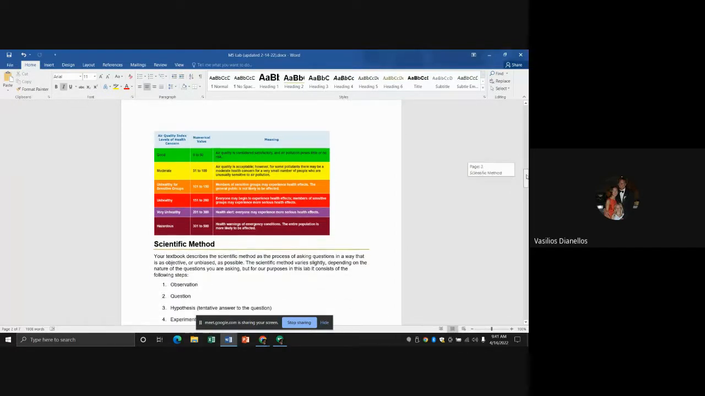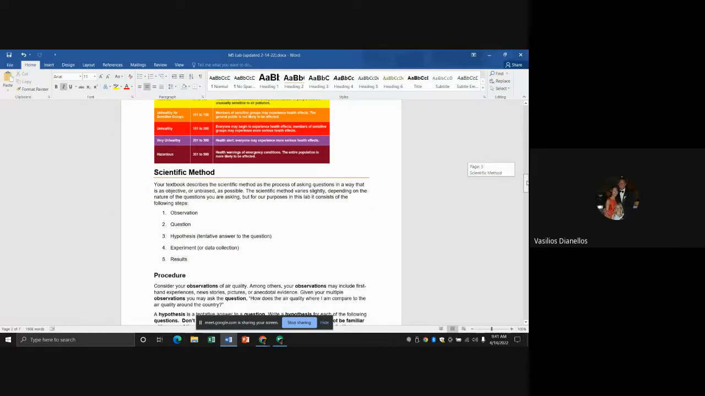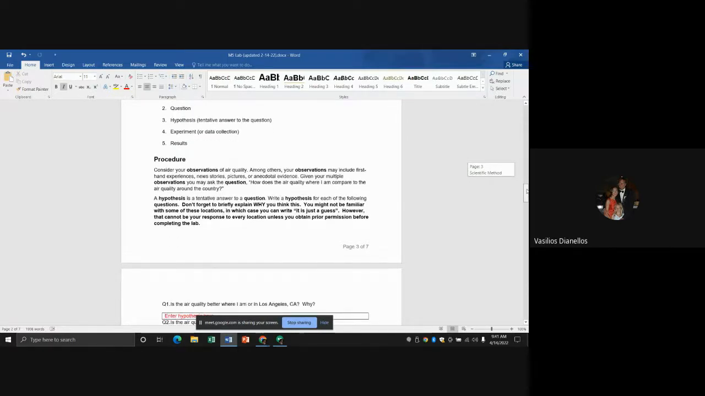And again, read the instructions. You should have already read the introduction before you even got to the link to this video, so there's not much to say about that, but if you have questions, let me know. The lab goes on to explain the scientific method, which again, you should have already read and understand, but if you don't, let me know. Then we get into the procedure.